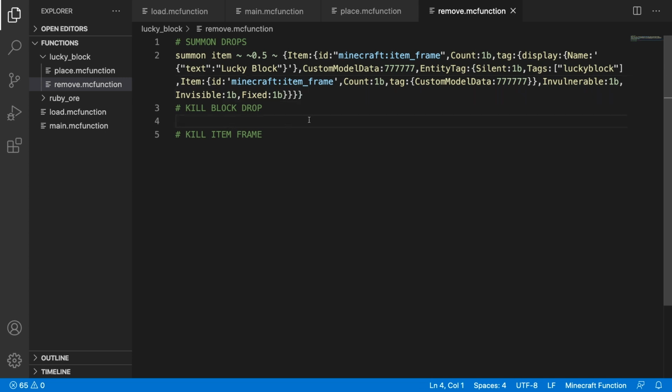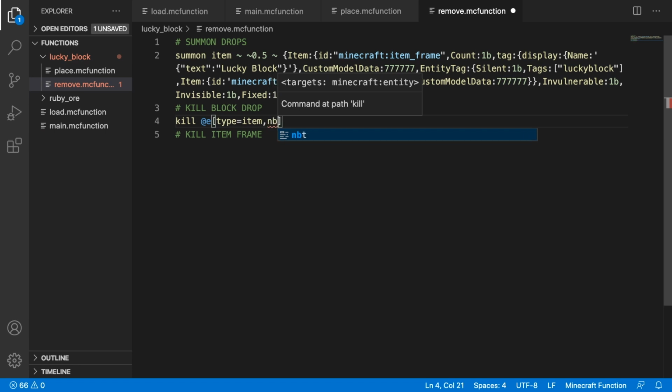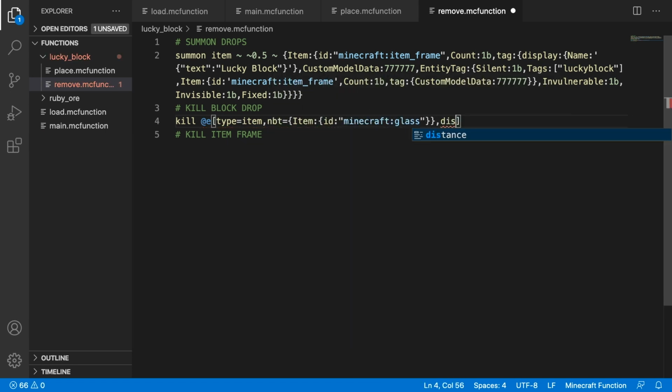So now you want to kill the block drops. For my example, in case there is glass nearby from a player using silk touch, so kill @e[type=item,nbt={Item:{id:"minecraft:glass"}},distance=..2,sort=nearest,limit=1]. Now if you want, you could also add a silk touch detection, but I'm too lazy to do that, and it probably really doesn't matter.